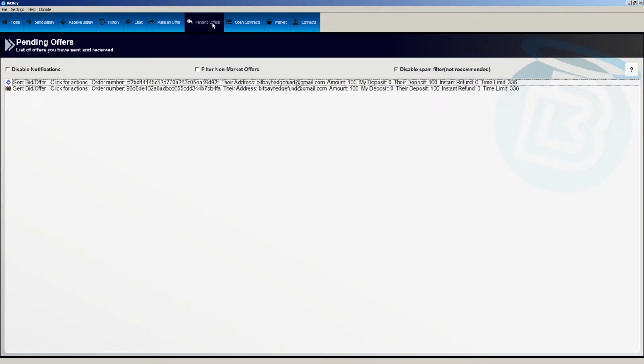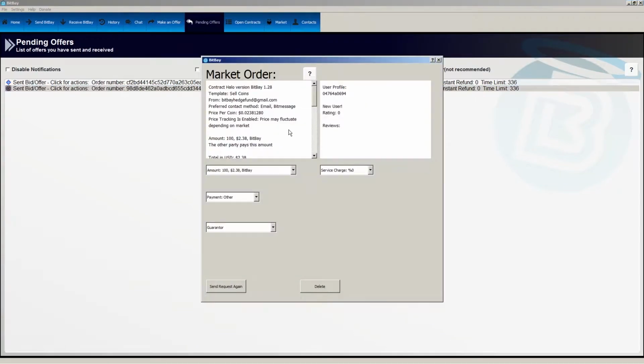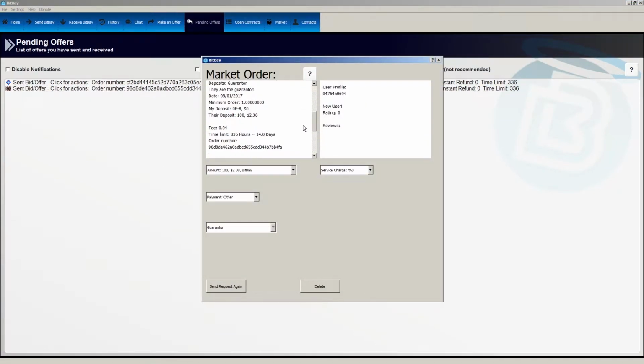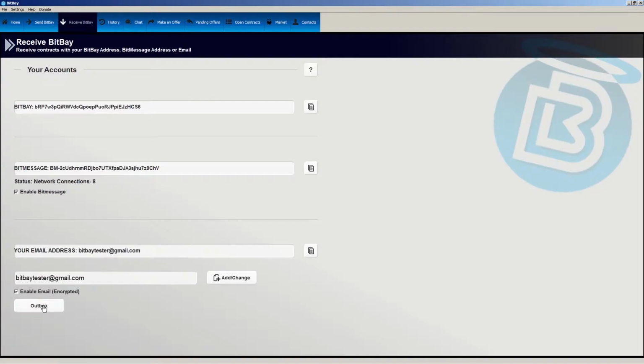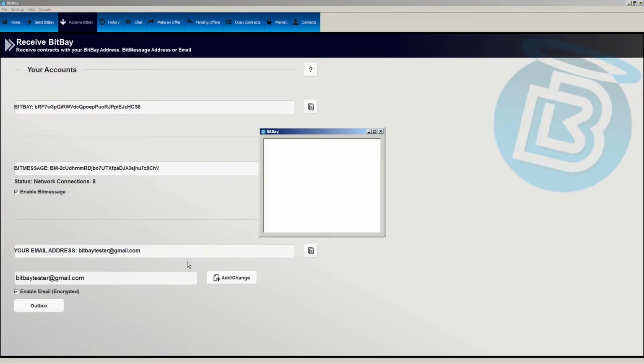Okay, now you can go to the pending offers tab here. Sorry, I tested previously. You can click on your bid offer and it shows everything here. Okay, we'll close out of that. You can also go to your outbox in the Receive BitBay tab. And wow, it already cleared through.